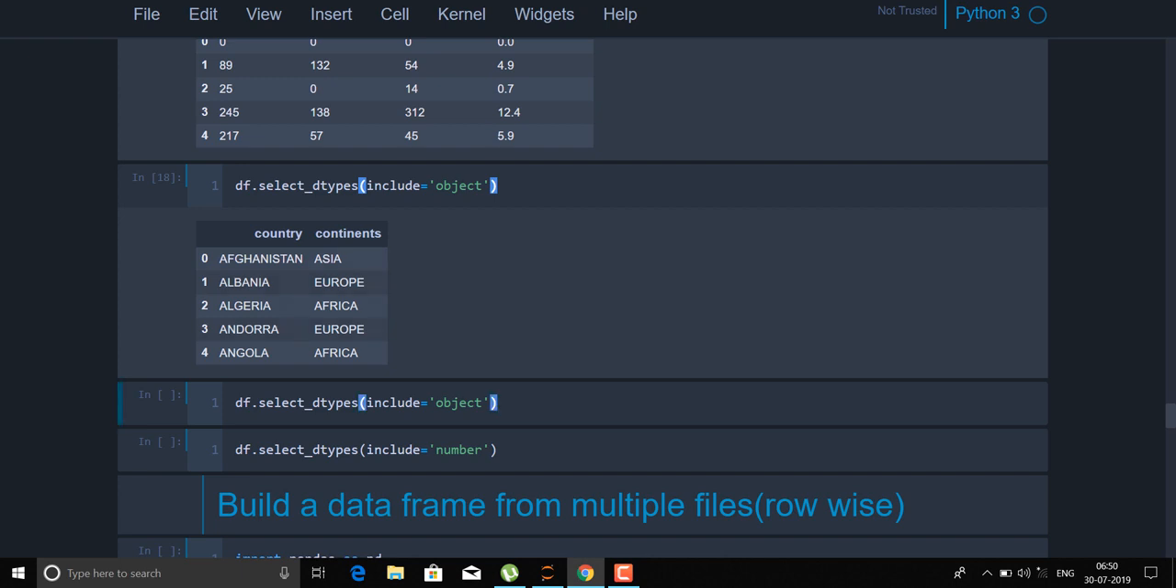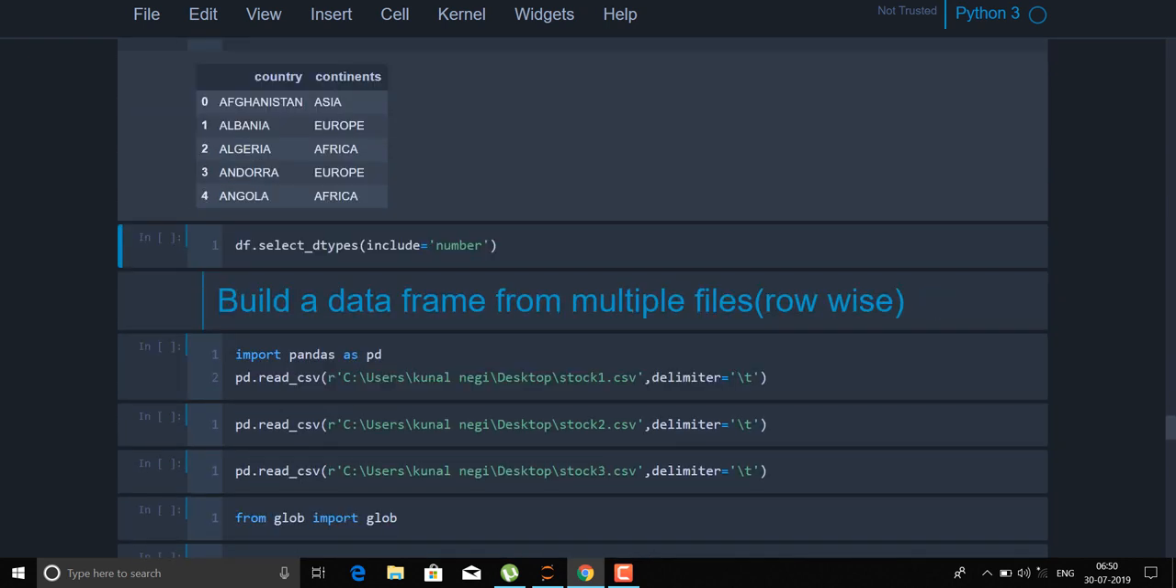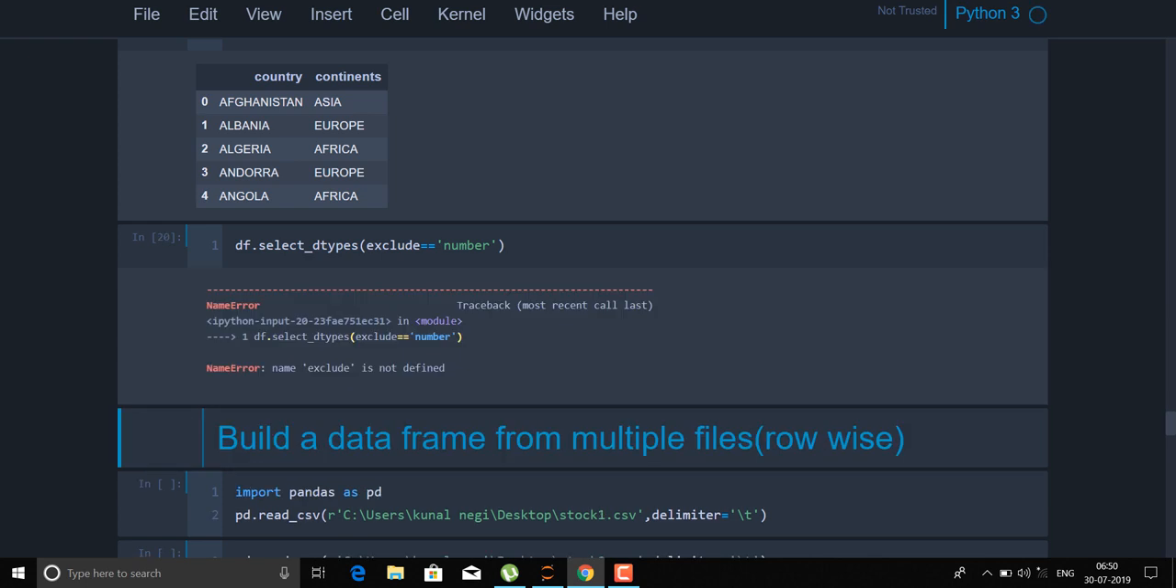And if you pass object here, the same functionality is performed. And besides include, if you write exclude, then the number, oh, exclude is not defined.